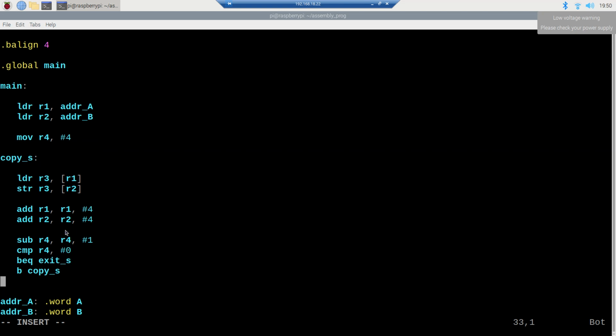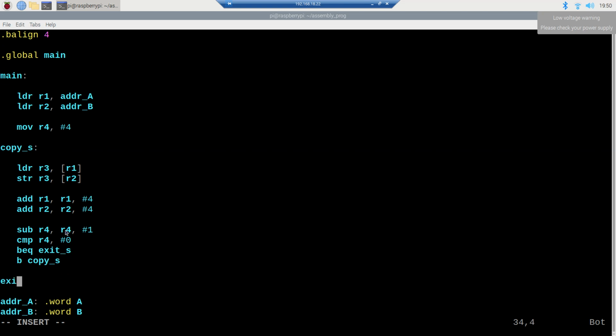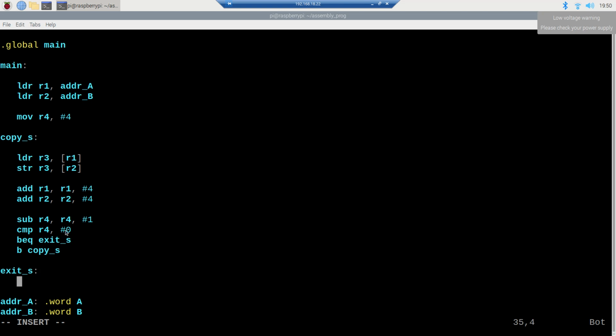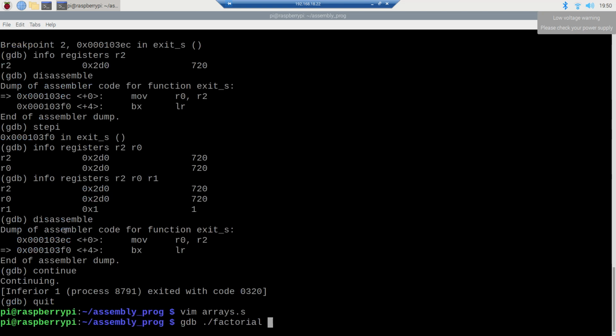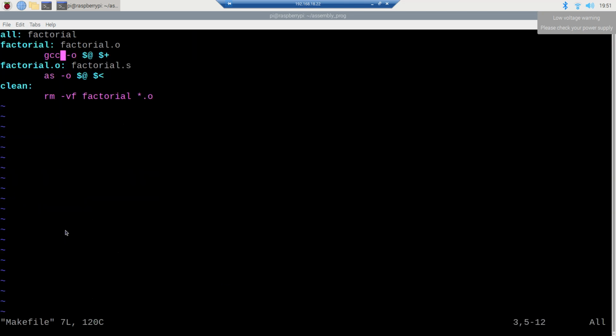Alright, now we come to our exit section here. And we'll simply write the exiting instruction, which returns control to the OS, which is bxlr. Alright, so I'll just save it, and now let's change the make file again. I'll say it now arrays.